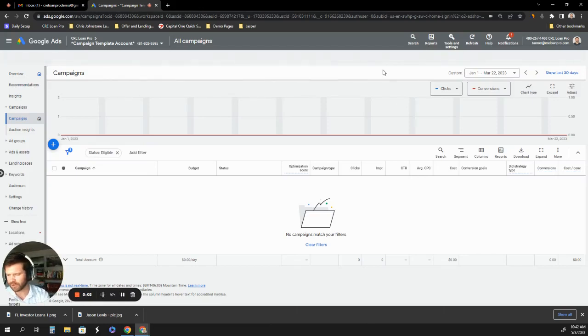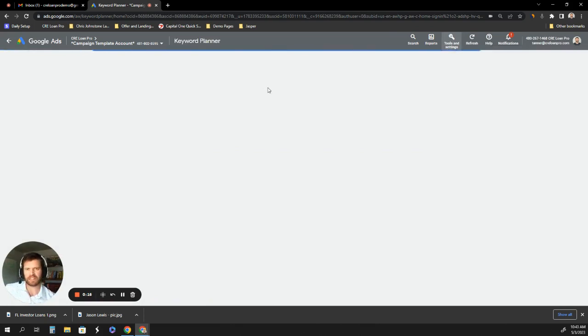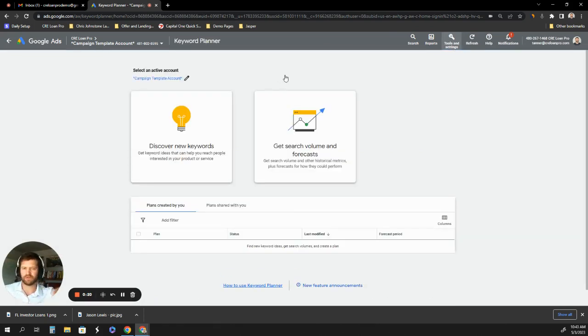Hey, all right. So in this video, we're going to be diving into the keyword planner up here under this wrench icon that says tools and settings, and then off to the far left, this keyword planner. Basically, we want to find winning keywords for our campaigns. Again, in the next few videos, I'm going to show you the exact setups that I'm running for clients right now. It's working really well to generate leads.